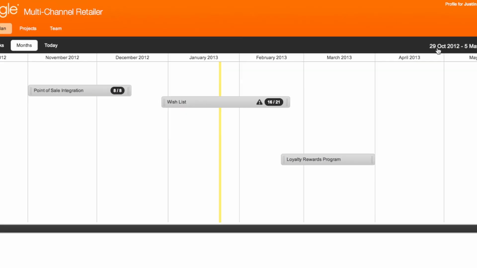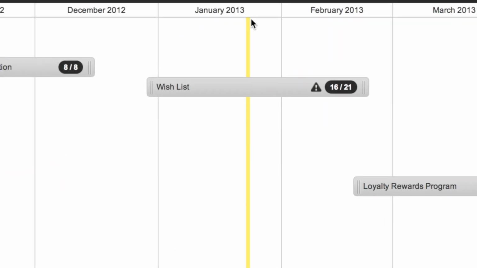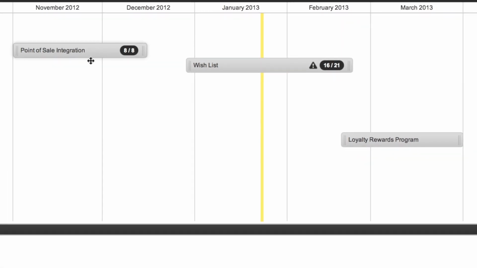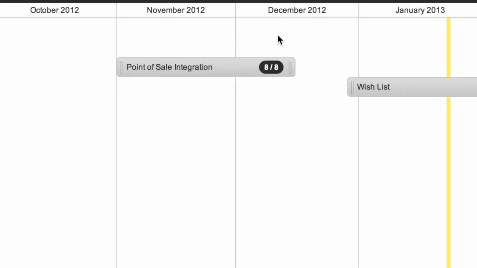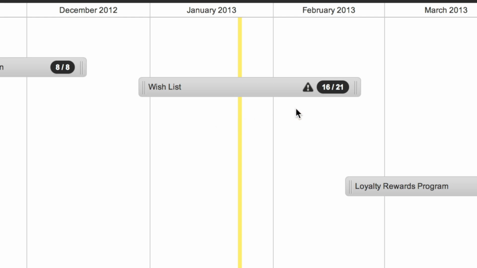You'll see here up in the top right, I've configured it to show the months of October through May, and today's date is highlighted with the yellow line over in the middle of the screen. And I have 3 objectives on this timeline. The point of sale integration has 8 of 8 stories complete. Then the wish list over here on the right has 16 of 21 stories complete.